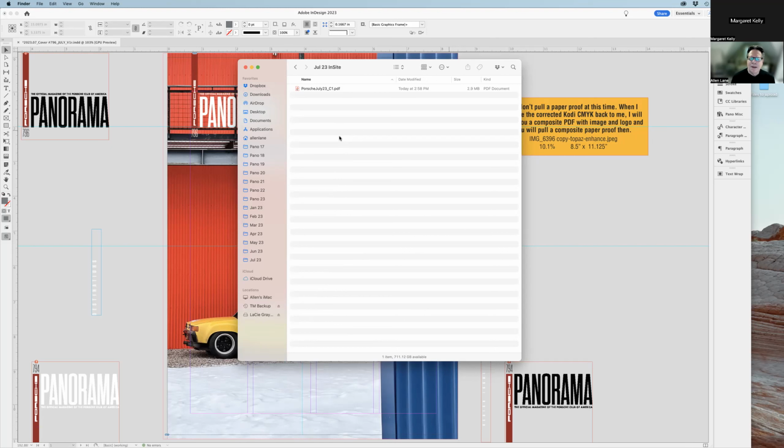It takes time to pull the paper proofs and to ship them out to Richard and to Rob. And they need to have those to look at before we get to the final Z file stage. They're going to have these ahead of time.